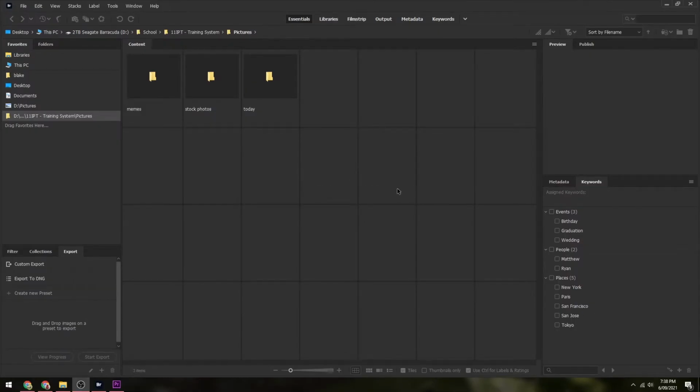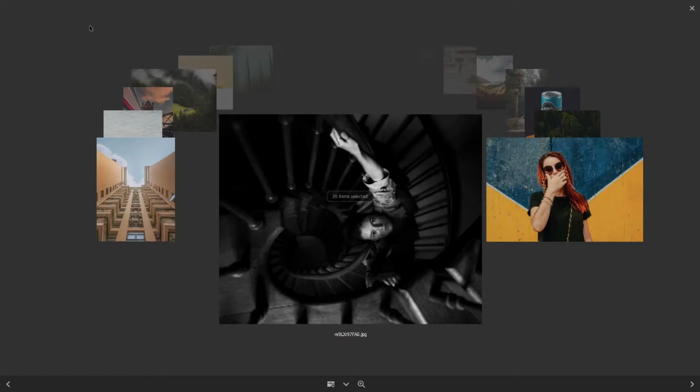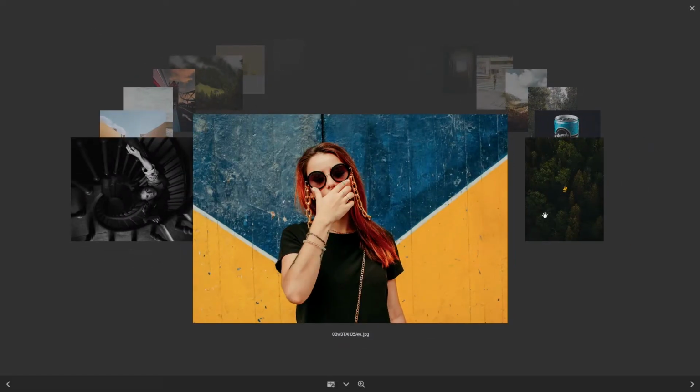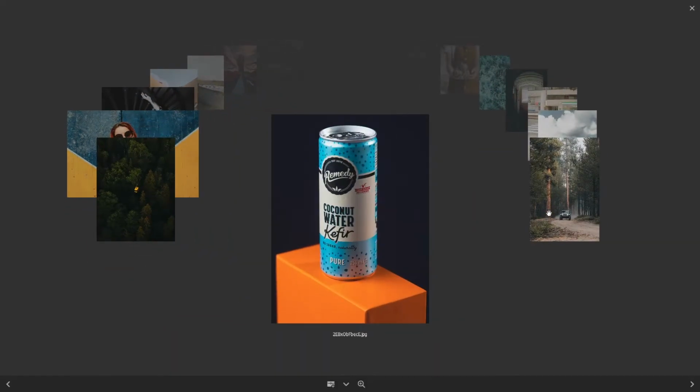Since Adobe Bridge is meant for large amounts of photo and file storage, there is a review feature. If you go into the folder of photos you want to review, for example stock photos, and then go up to the top left here and click on Refine, Review, this will open a mode which allows you to click left and right to be able to preview the images.